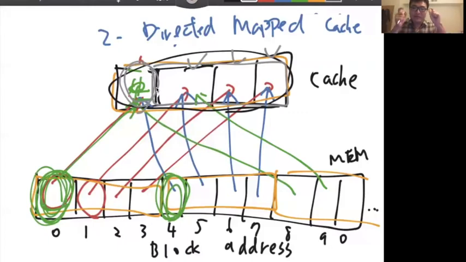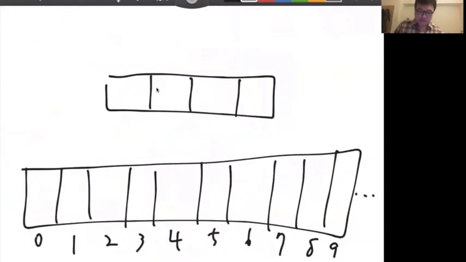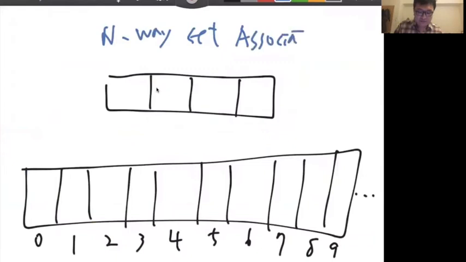We have a third one, kind of like a trade-off between these two. It's called n-way set associative cache. Okay, so n here is a number. This number can be how many blocks inside this cache I want to group together.